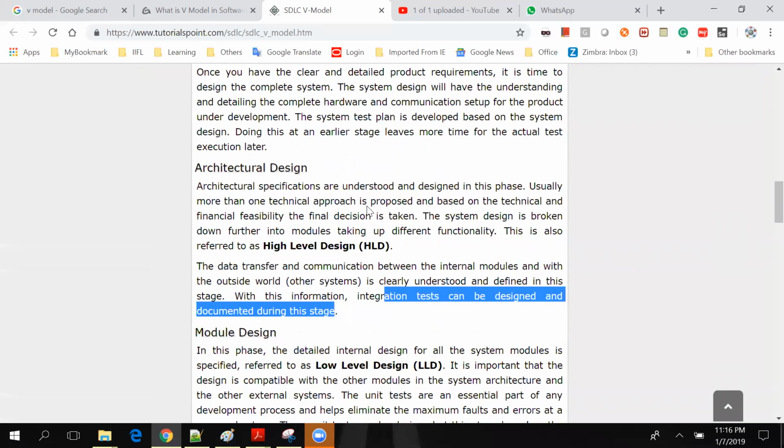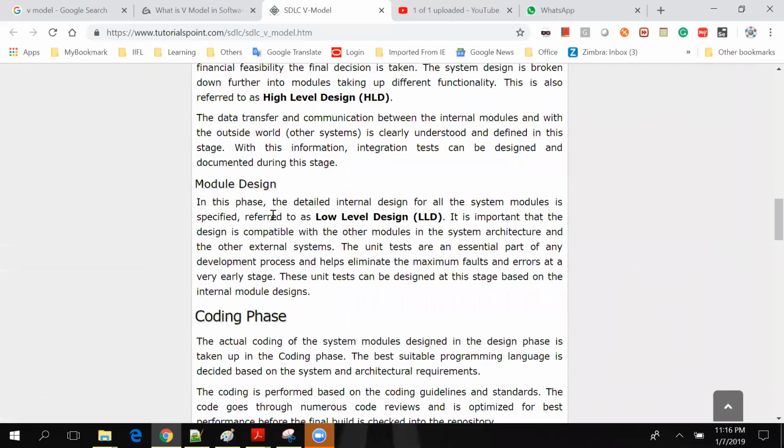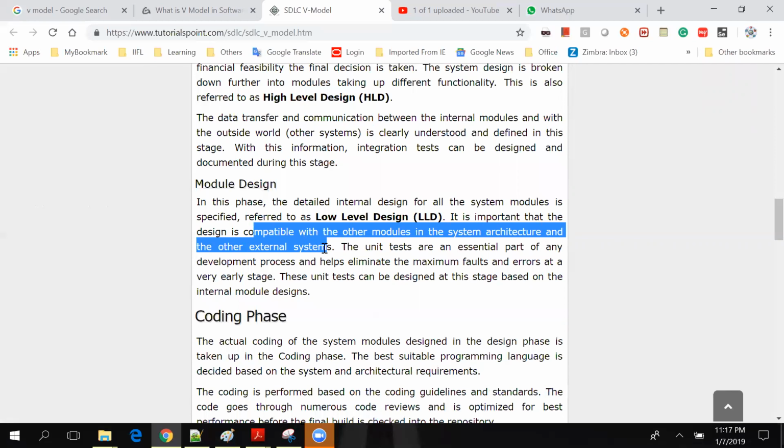Okay, so this is high level design. There is something called low level design. In low level design, all the system modules are specified. Once all the system modules are specified, that is referred to as low level design. Now you have to pick up each system module. It is important that the design is compatible with the other modules in the system architecture and with other external systems.